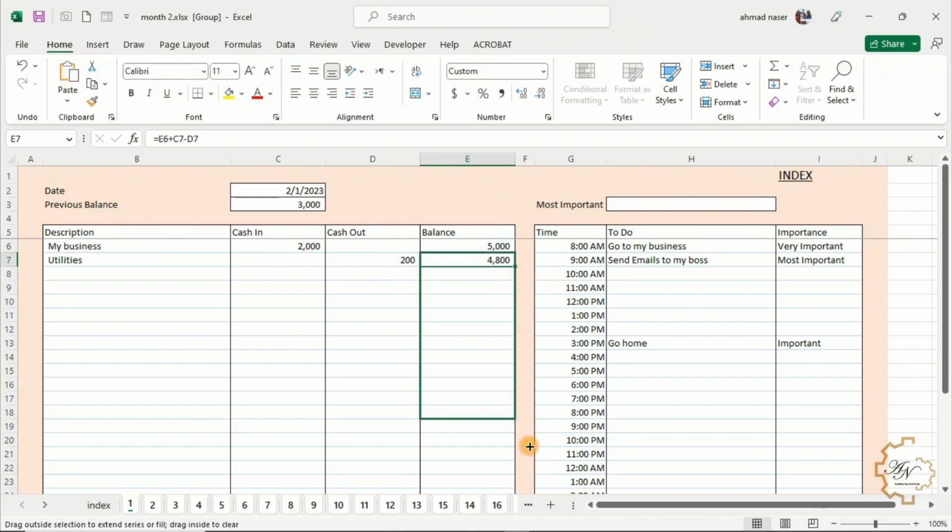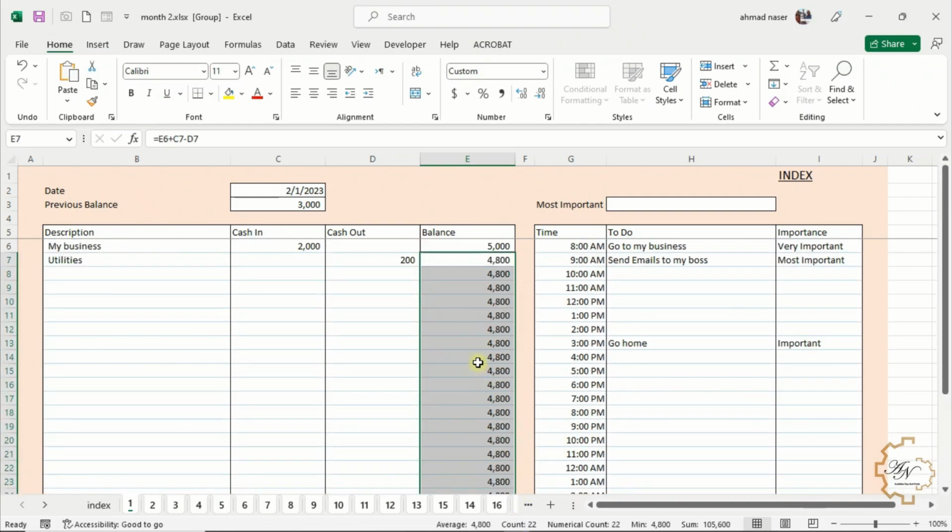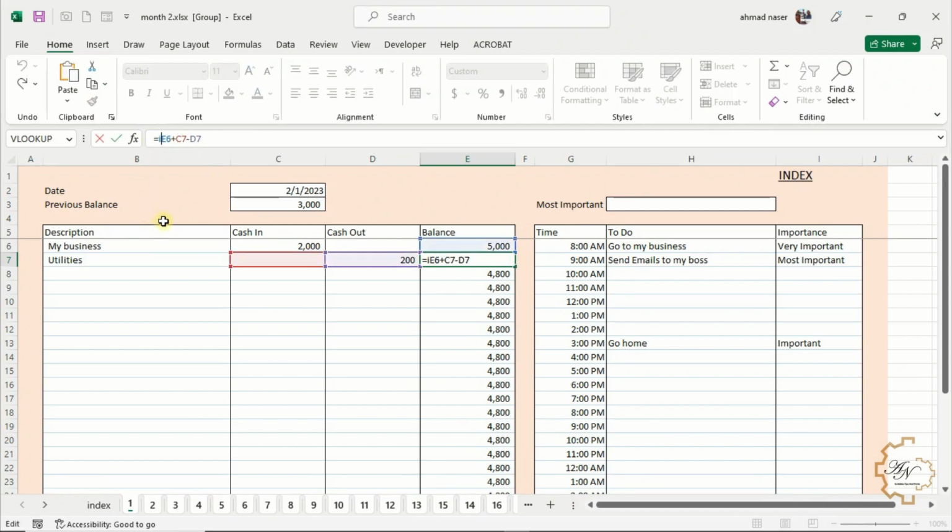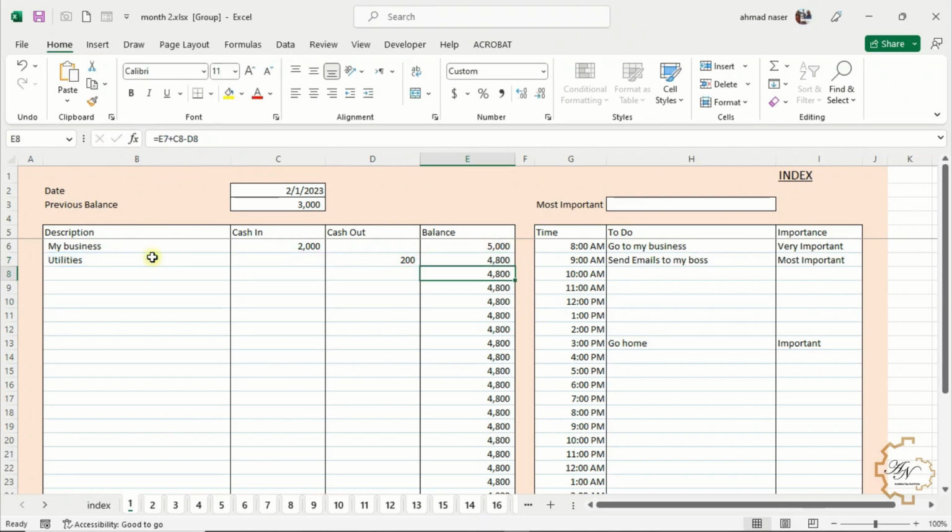Fill series down. To make these cells look empty, use the IF function. Repeat the formula with IF: B7 equals 0, comma, two quotation marks, comma, enter. Fill series down.